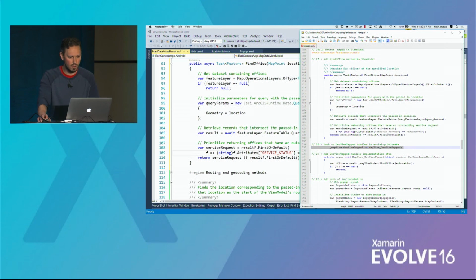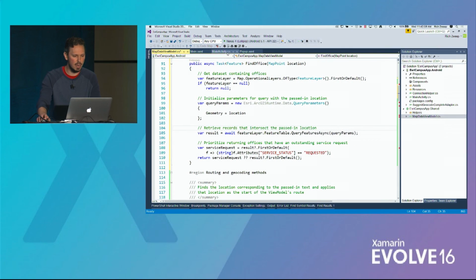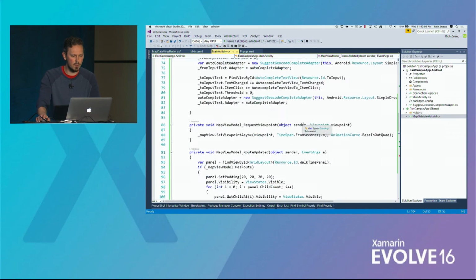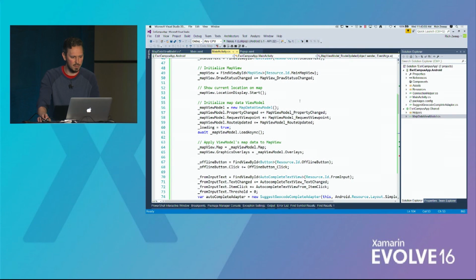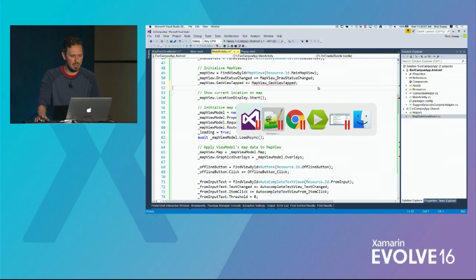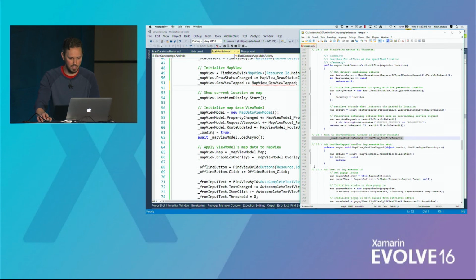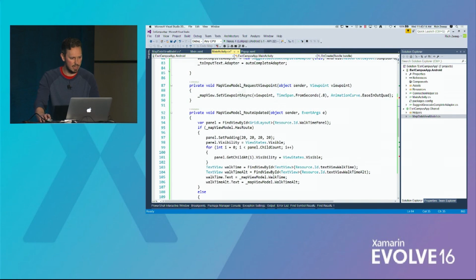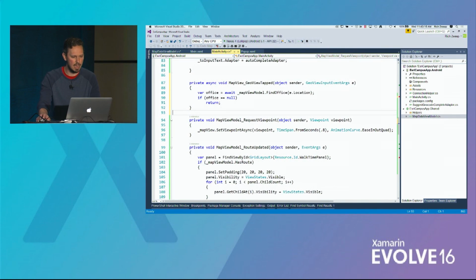So wiring this into the UI. I said I wanted to do this when we tap on the map. So there is a tapped event in my map view. So I'm going to hook up to that, do a little event handler for that, and in here calling out to my view model, find office method, passing it the map location I get through the arguments to that event.